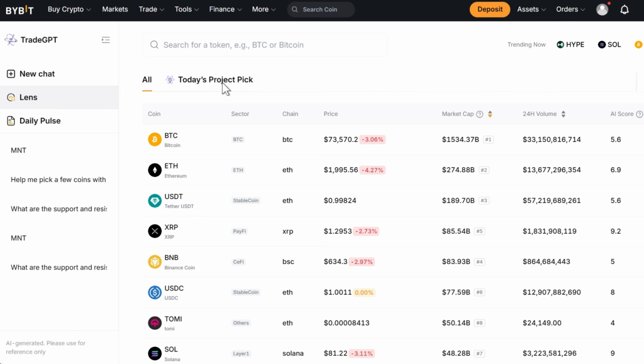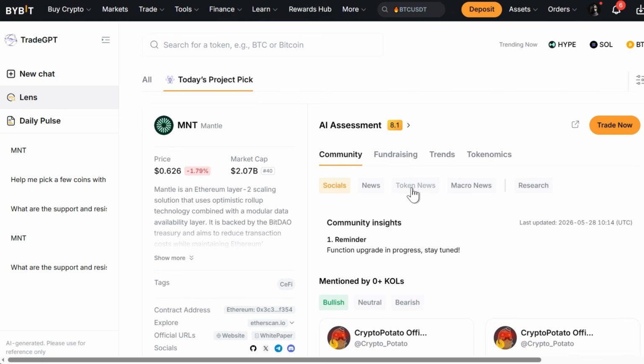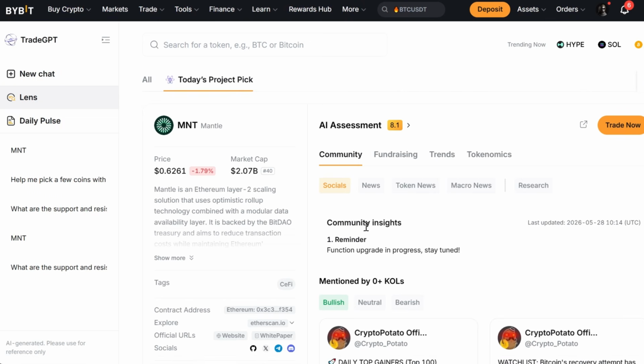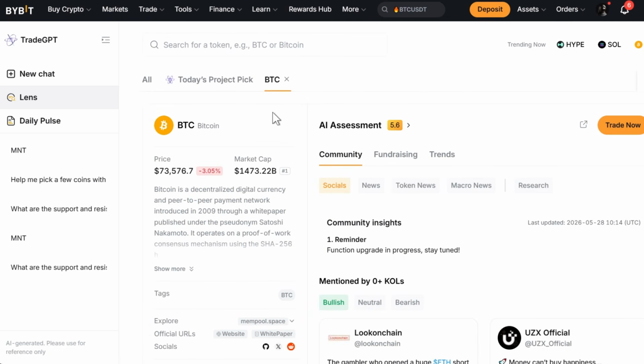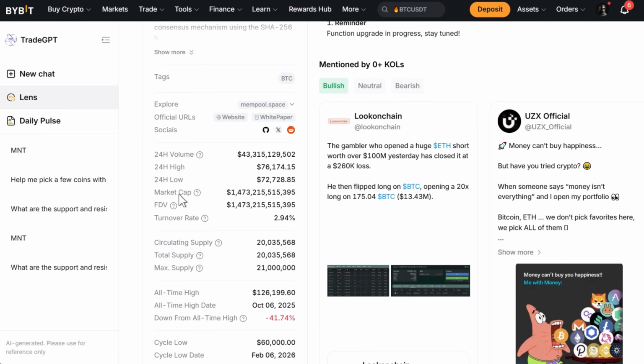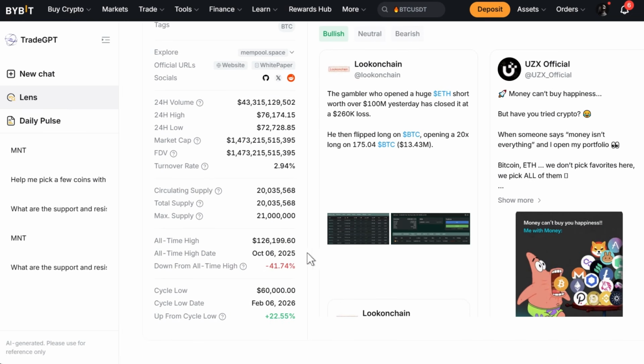The project pick is Bybit's AI recommendation for the day. I will come back to that in a second. So in the main view, you can pick any coin from Bybit's offerings. Let's say you click on a coin, you will immediately see a full rundown: current market price, market cap, volume, circulating supply, all of the key data you need.